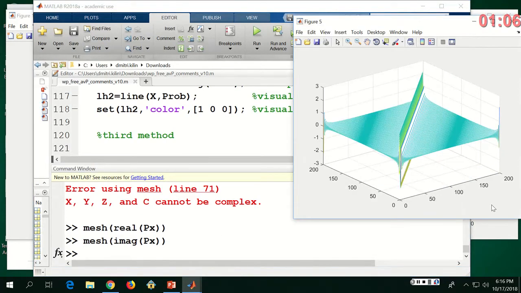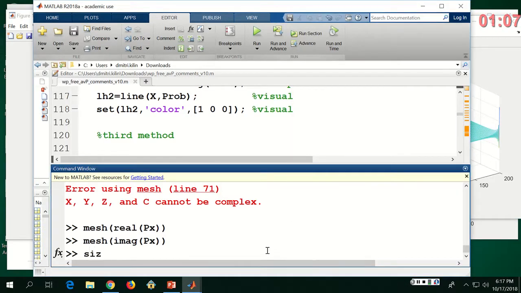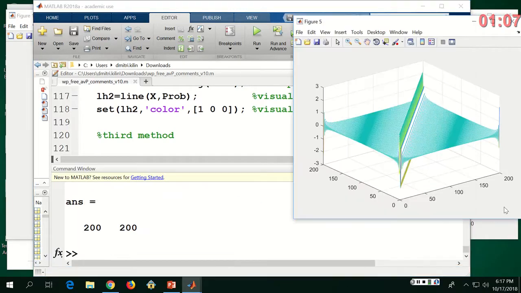Okay, so I was plotting the px object, and if you type in size px, you see it is a matrix. It has a dimension 200 by 200. The wave function is 200 elements, and the matrix is 200 by 200. If you try to plot the real part, it comes out as some strange, almost constant value.